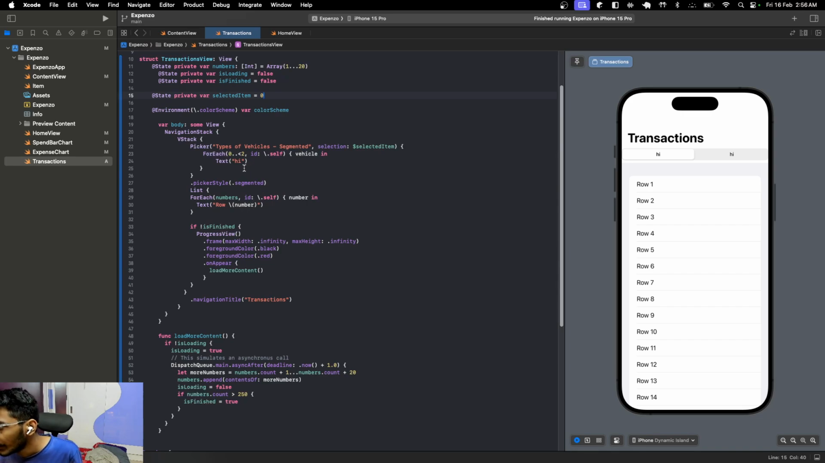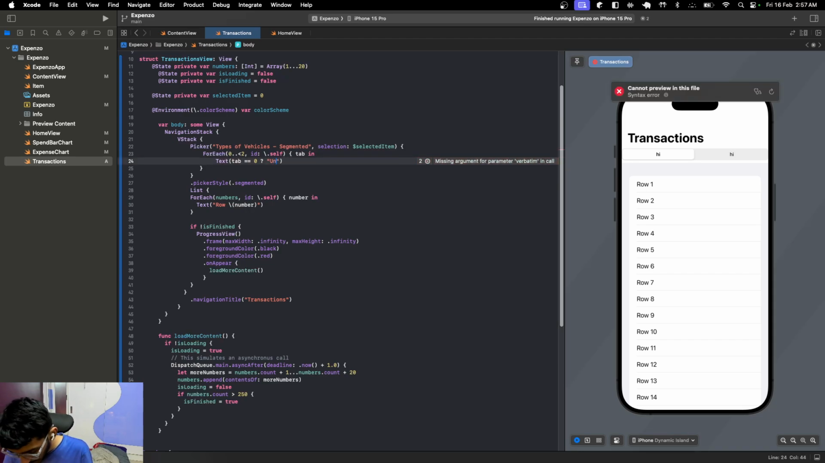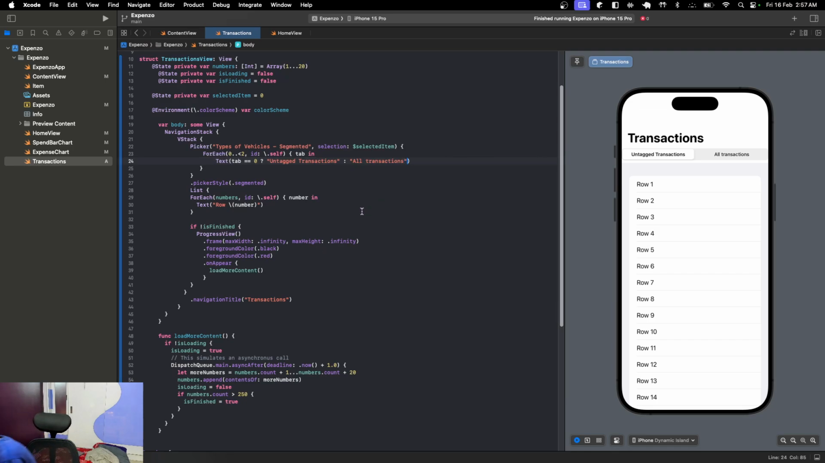And what I want to do here is call this tab, and let this be tab equal 0. Then please show untagged transactions. Otherwise, show all transactions. Perfect. And it fits, so that's great.